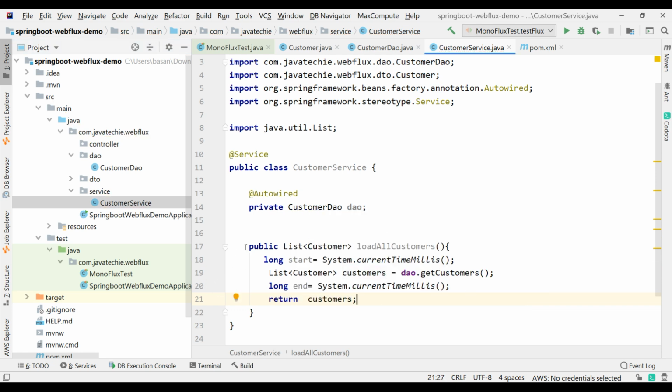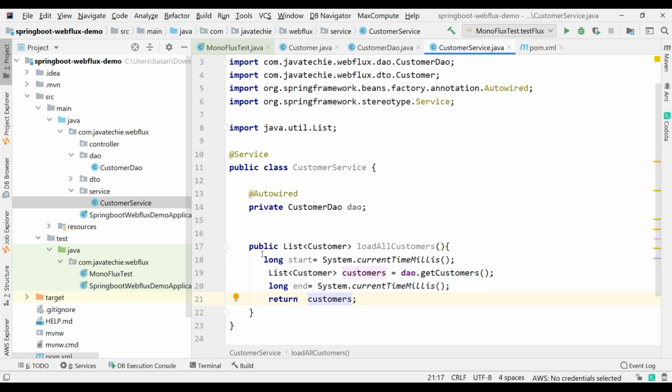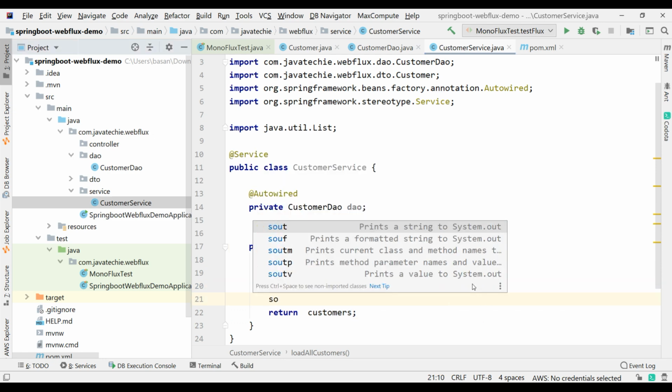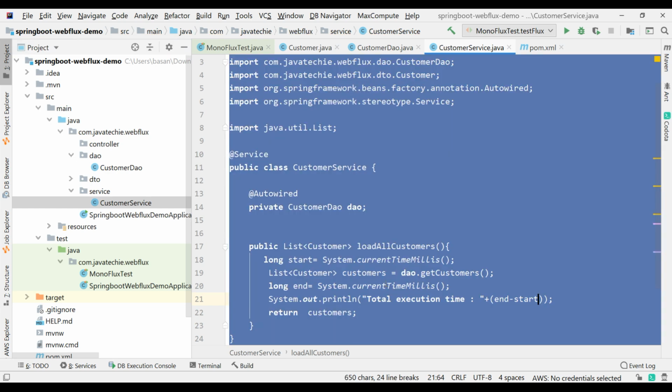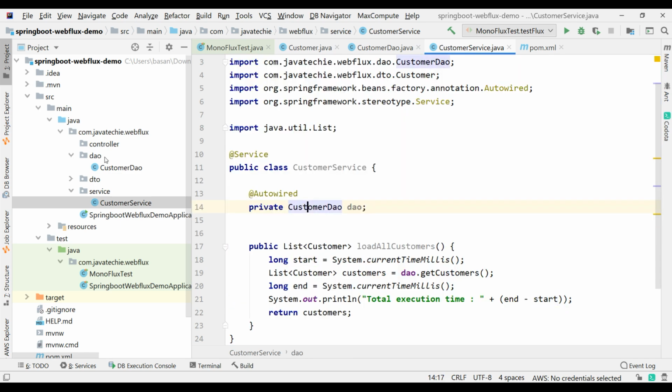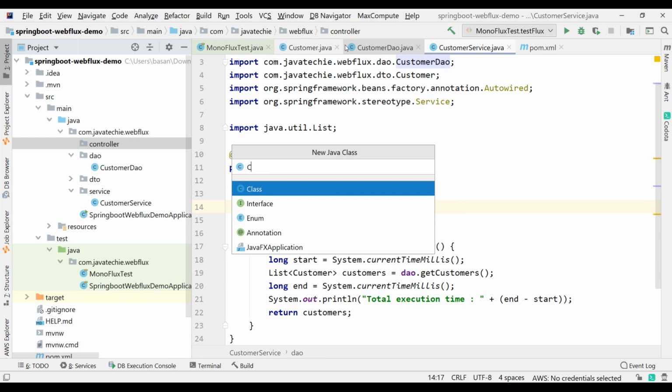This is what I am first trying to explain to you in our traditional way. Then we'll find the disadvantages and I will show you how it works in reactive programming. So I'll print the time difference: total execution time, end minus start. Fine. Now let's write one controller class. Just go to the controller package and create a new class. Let's say CustomerController.